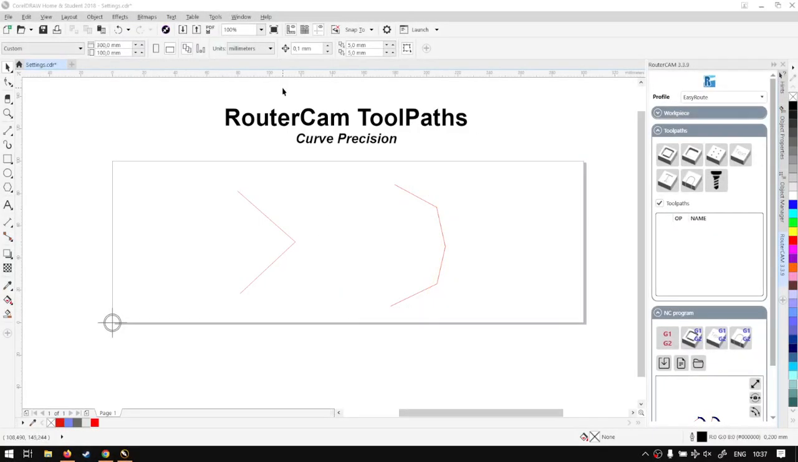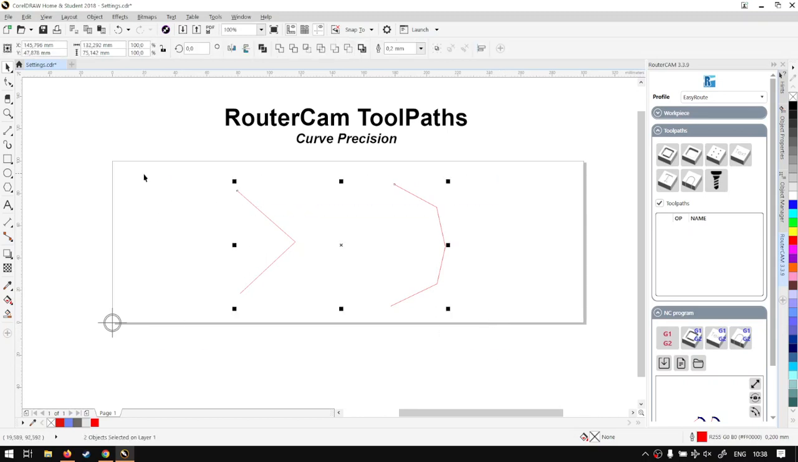Otherwise, we're back in the program here. And now, just a quick reminder, this is a mini-series on the RouterCAM's path settings, or toolpath settings. And today we will be looking at the curve's precision. Now, we've briefly covered this before, but we'll go into a bit more depth now.